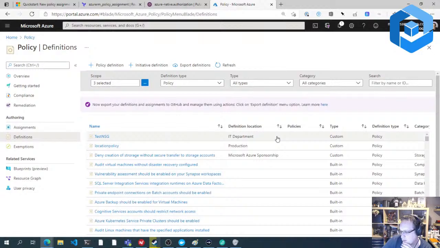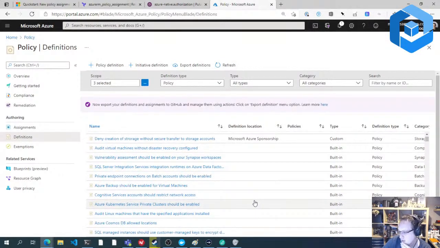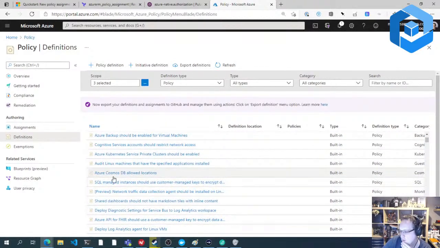You can enforce that batch accounts have got to have private endpoints enabled. You can enforce that Azure backups got to be enabled on virtual machines. You can enforce that you've got to use private clusters with Kubernetes. You can say we can only deploy Cosmos DB databases into specific locations. And there are hundreds of different policies. And so you can be very restrictive or controlling about what you allow your users to do.